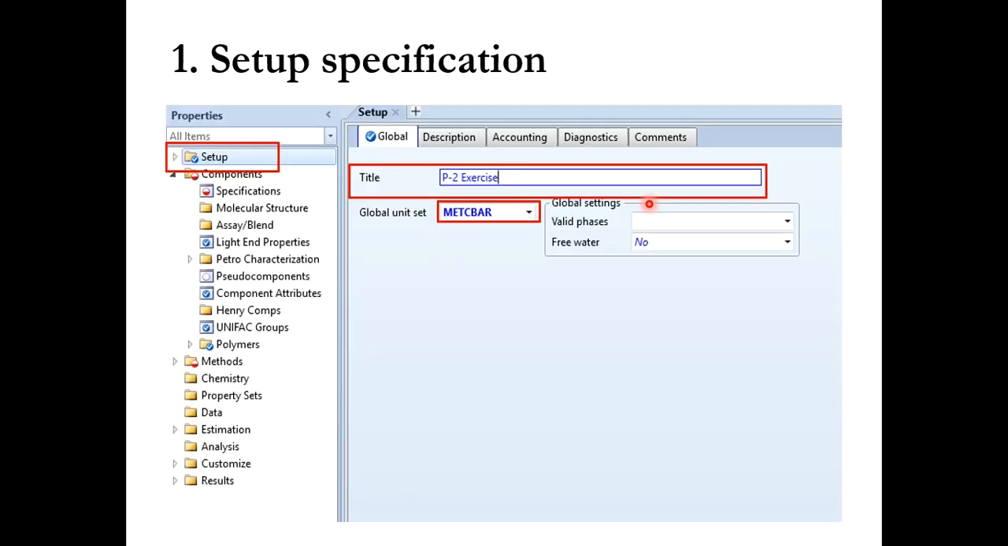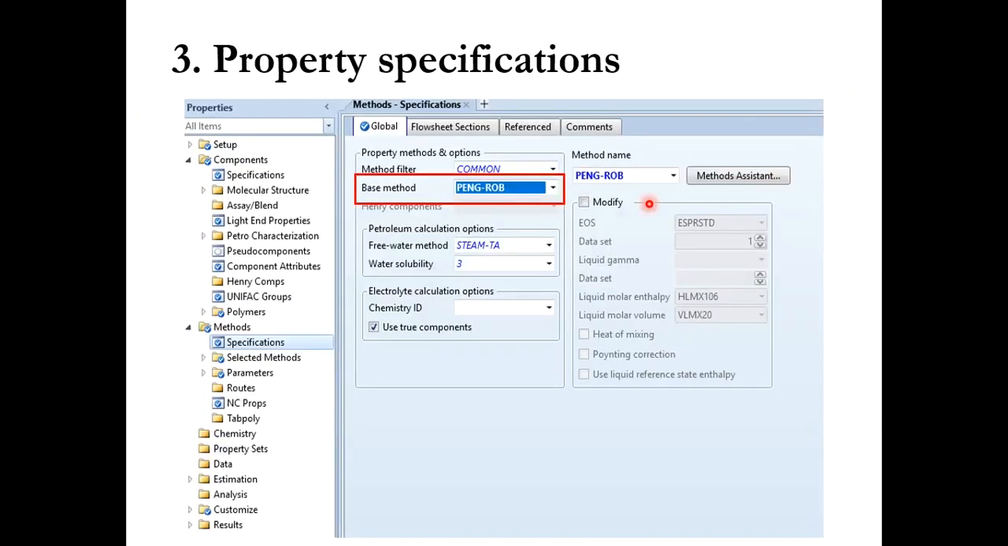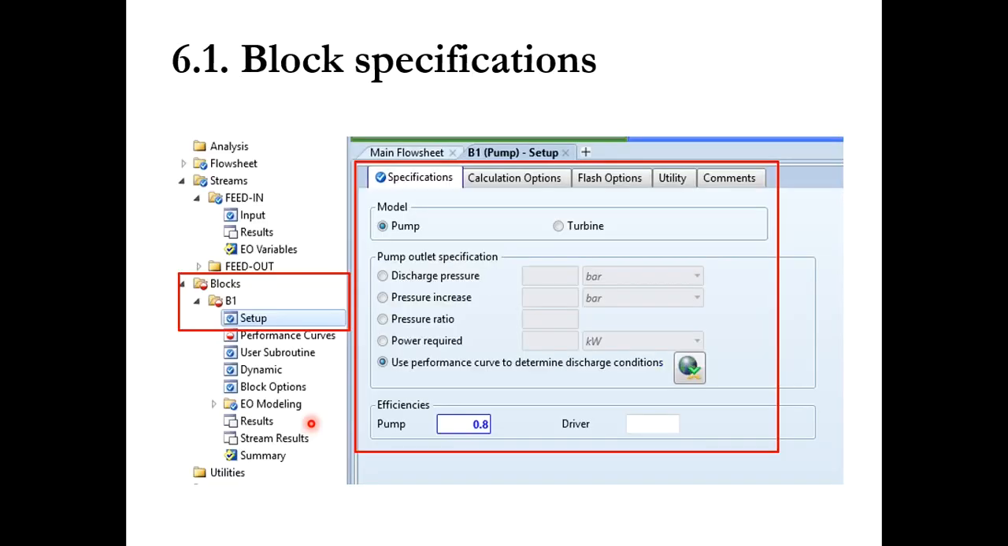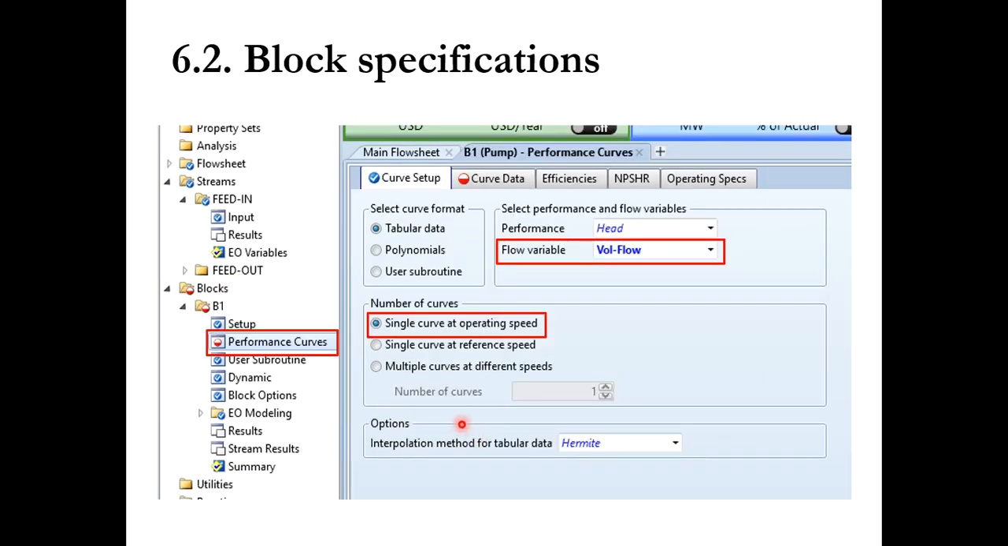Let's see the procedure. Same procedure. Pentane hexane added, Peng-Robinson, pump selected. You can rename the stream, that's up to you. Then specify the feed conditions. Then in pump, you have to just click on use performance curve to determine discharge conditions and specify pump efficiency as 0.8. After that, it takes you to the performance curve, and in flow variable, you have to specify the volumetric flow because gallons per minute is a volumetric flow.